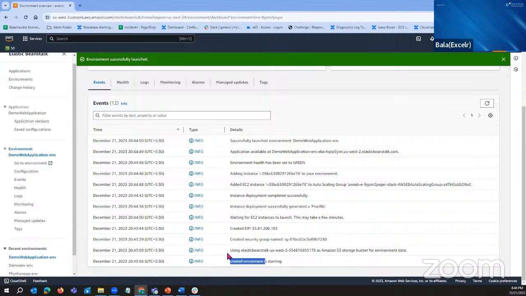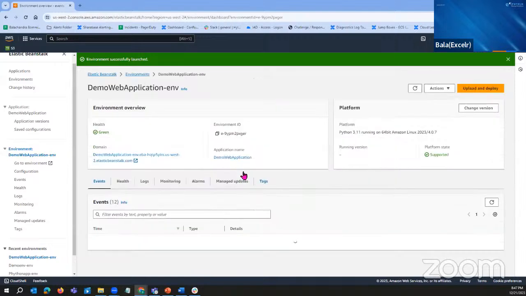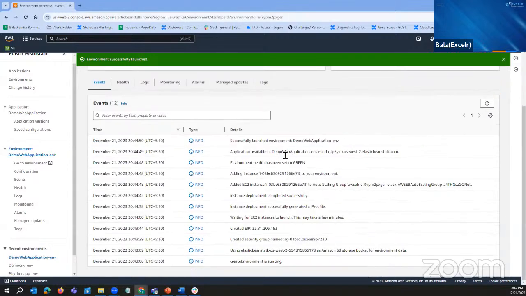The environment is starting using Elastic Beanstalk. It is trying to store the code in an Amazon S3 storage bucket. A separate security group has been created. I did not do anything. Everything it is launching automatically. It is creating a security group. It is assigning the public IP. It is automatically launching an EC2 server. This is a server ID. You can see this instance ID, and then it has successfully launched the application.